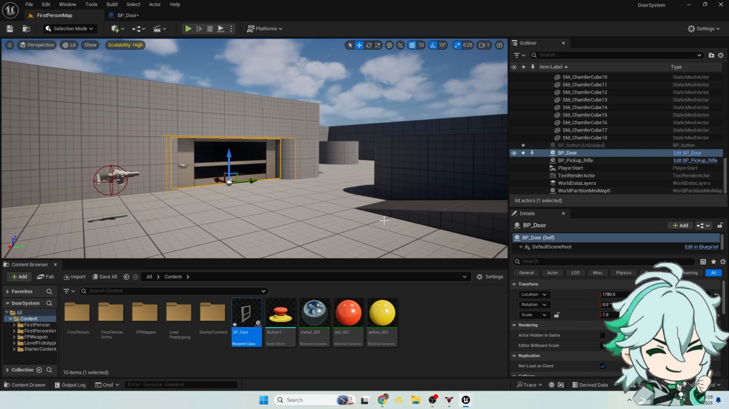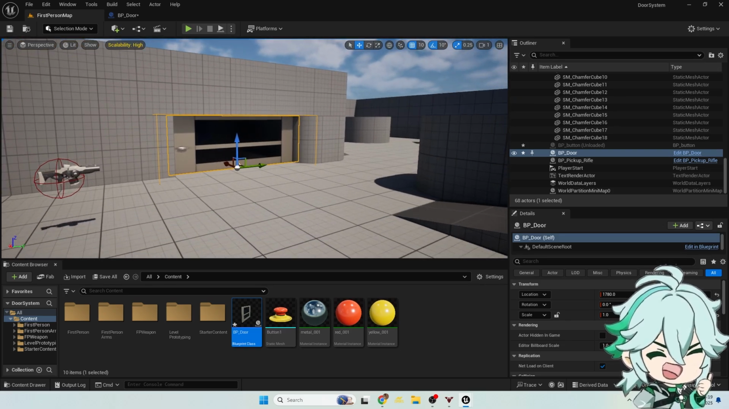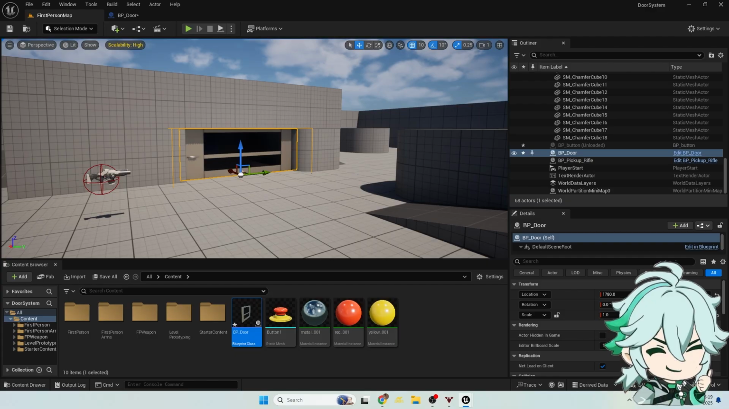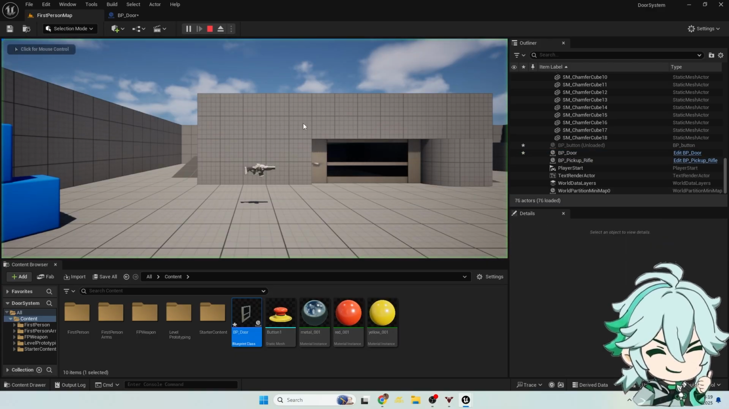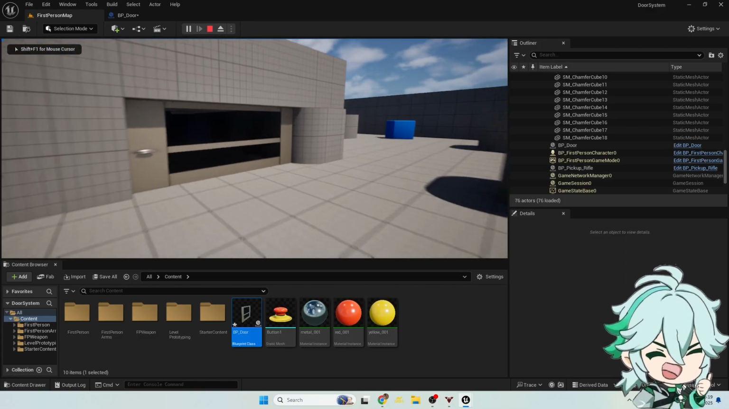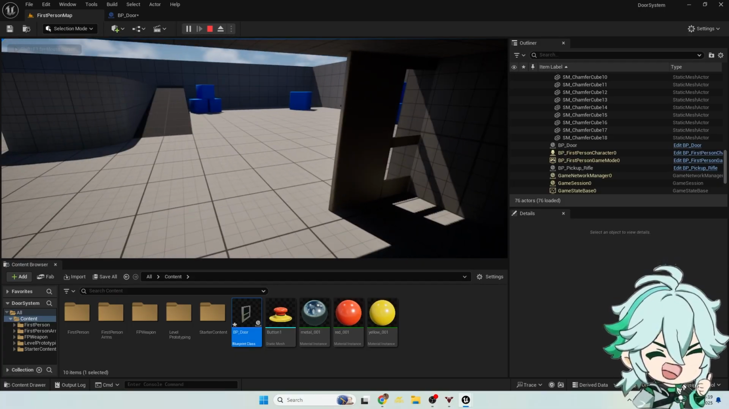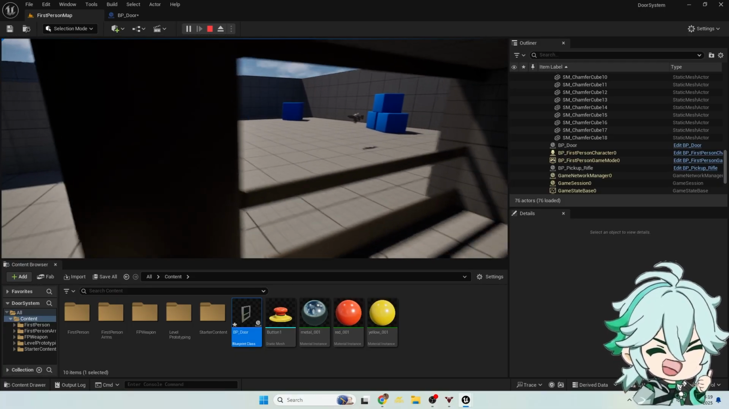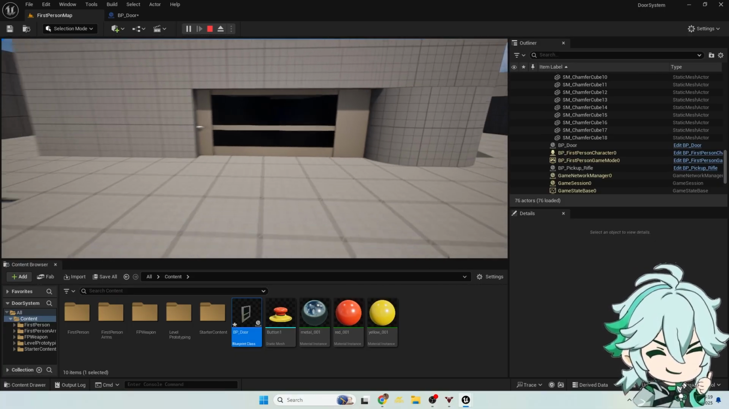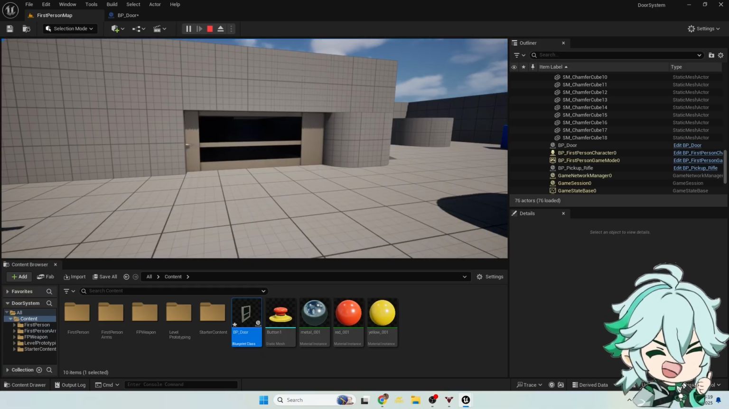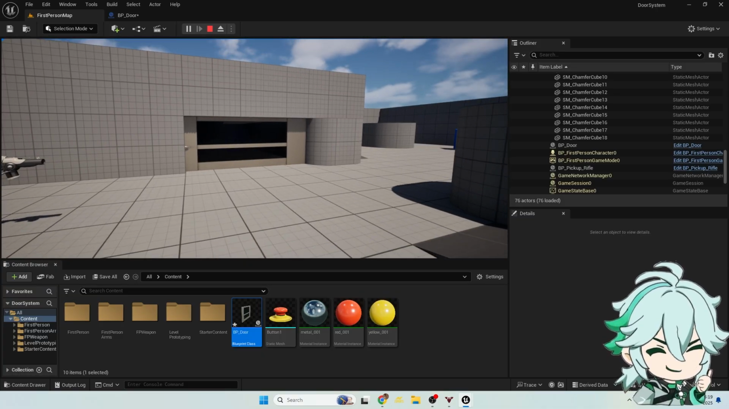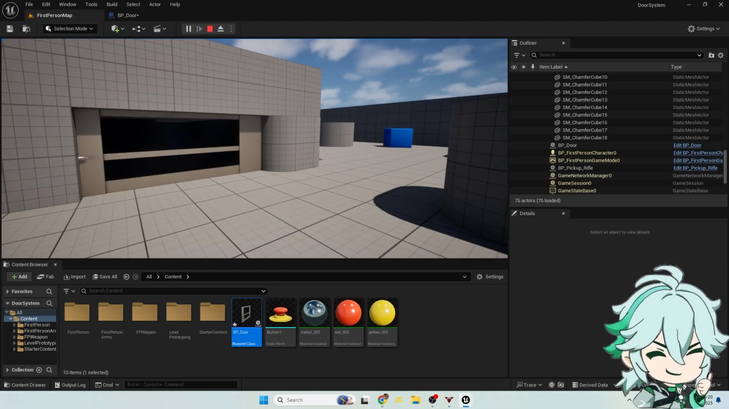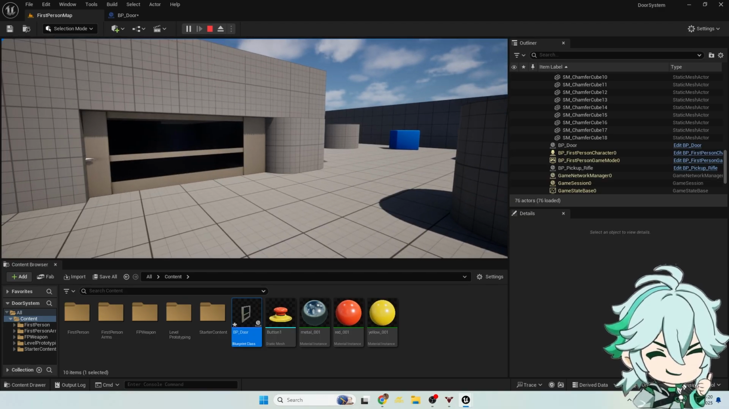Hello and welcome everybody. Today I am going to do the second part of the door system. Last time we created a door that we can open and close automatically using colliders in Blueprint. Now what I want to do is add interactability to it. So I want to make a lock and unlock system which is triggered by a button.